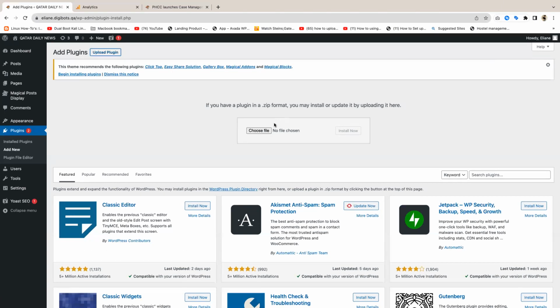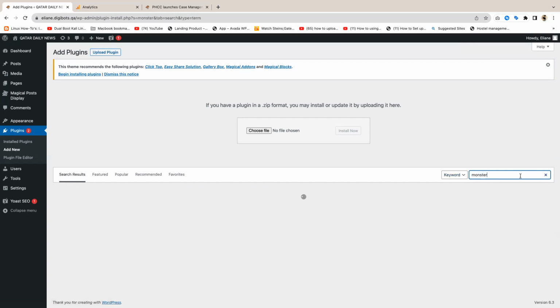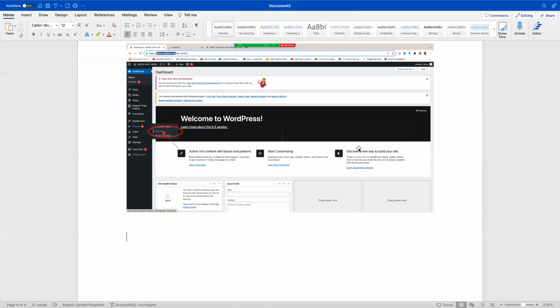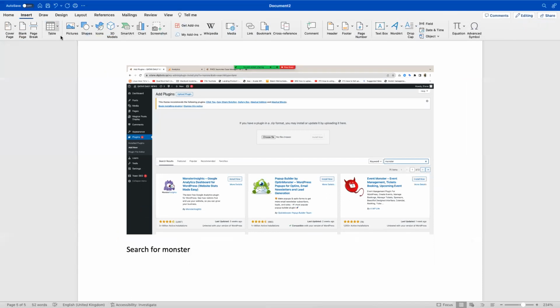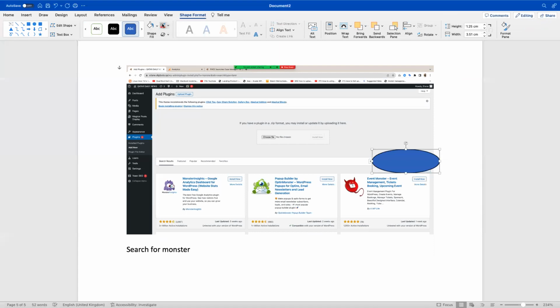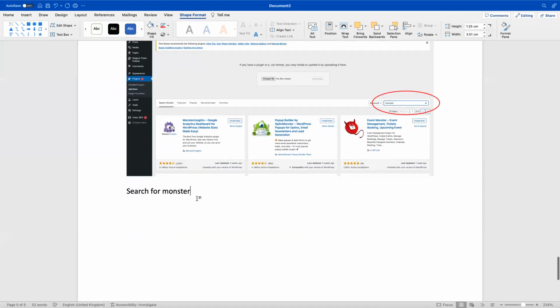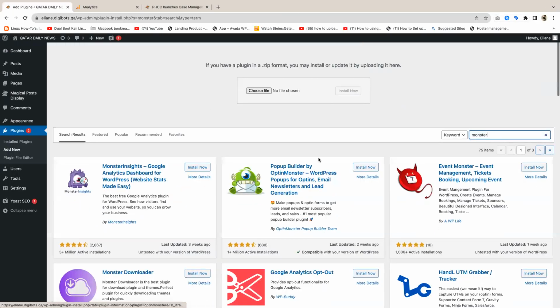You understand? Once you get this, you will be selecting... no, you don't have to upload it. Just click on search and type monster. Search for monster in the keyword. So when you search for monster, we're going to click on install now. You see that we have Monster Insights. We're going to click on install now.